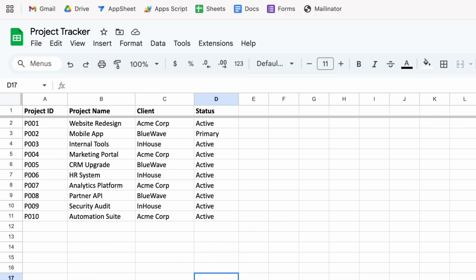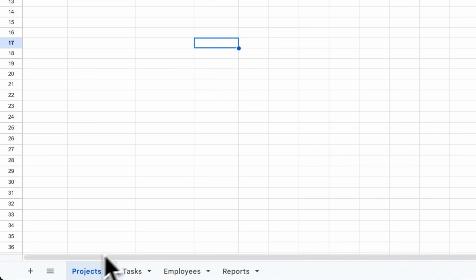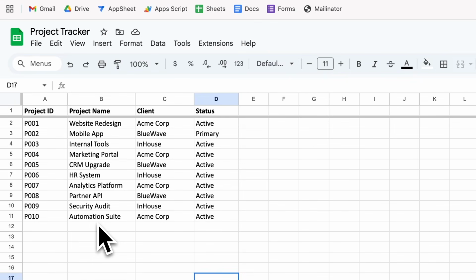All right, let's take a look at our app. Here's the Google Sheet for our app, and we've got tabs for projects, tasks, employees, and reports. Projects is basically just a list of our projects with the project ID, the name, the client, and a status column to indicate whether the project is active, whether it's our primary project, which really means it's our most important project, or if it's archived, which none of them actually are in this case.